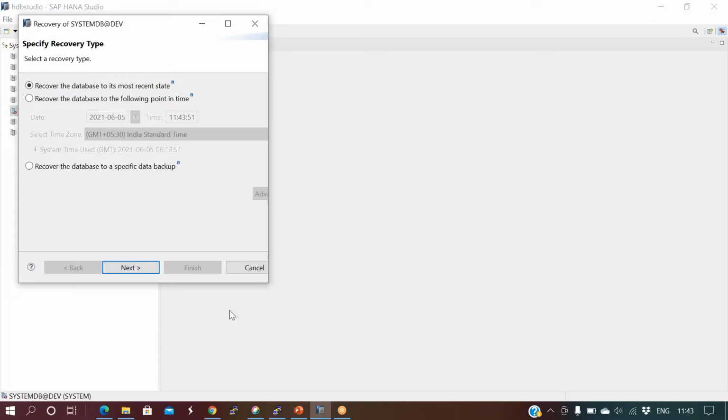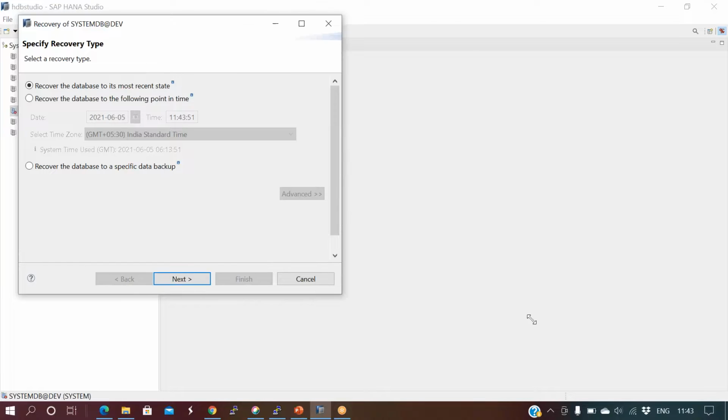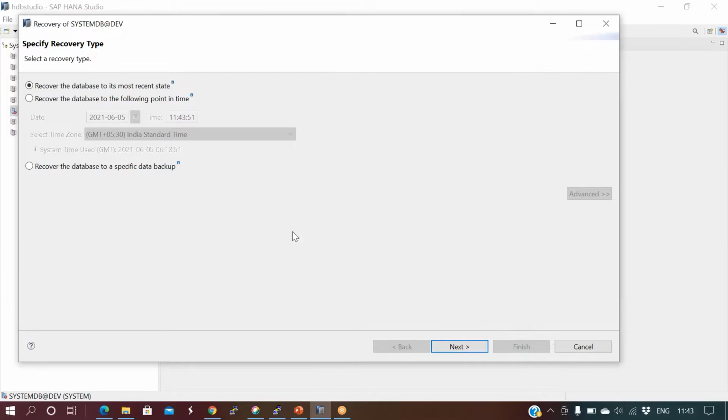Yeah, so this is the recovery. I'll recover my database using the specific database backups. If you want to restore the most recent state or do point in time recovery: if you select most recent state, then it will ask you to provide the backup catalogs. I'll show you that.